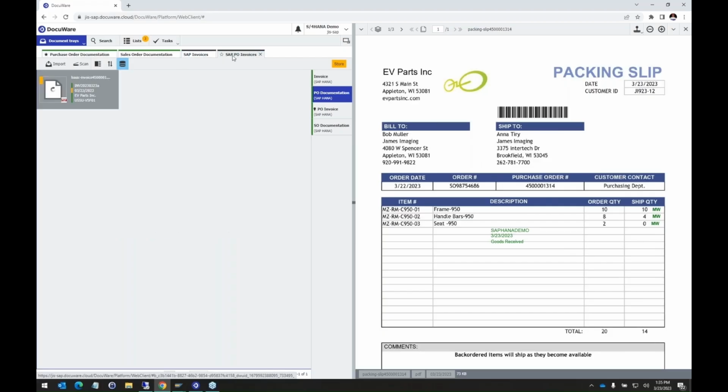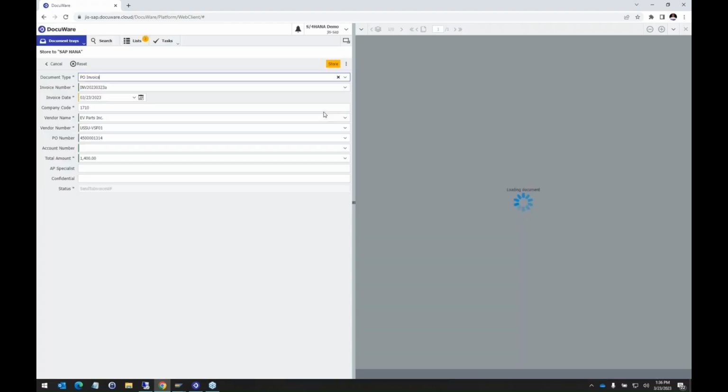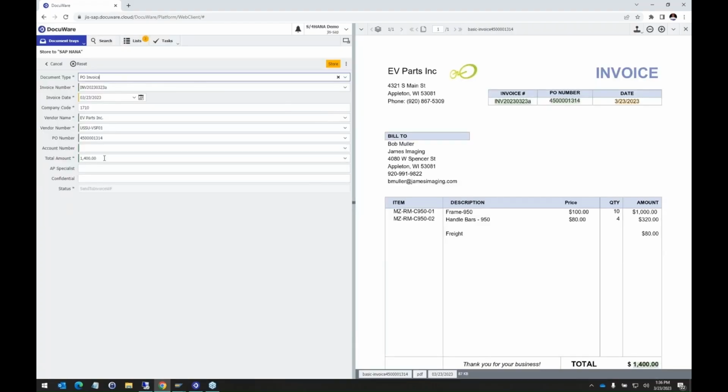Okay, so now we have a tray for our PO invoices. I again brought that in through the drag and drop method for this one. And then when we go to store this document, we can see, similar to Matt's example, where it pulled all that information off the document. So if I hover over a piece of information, you can see where it came from.